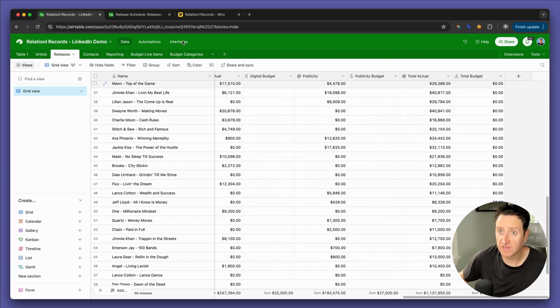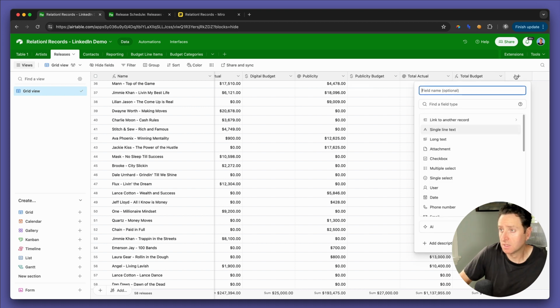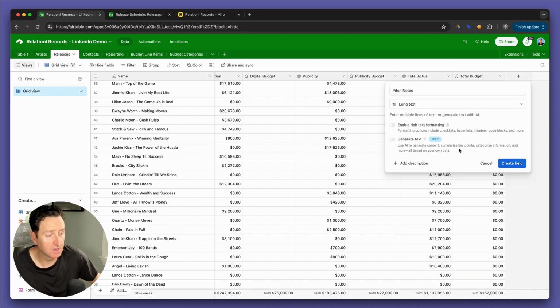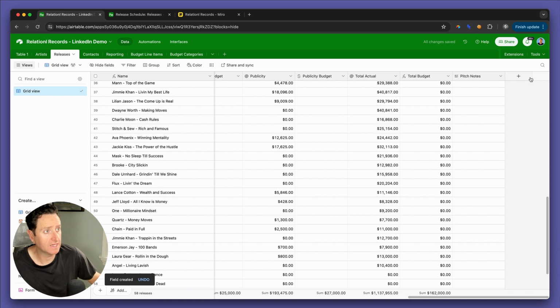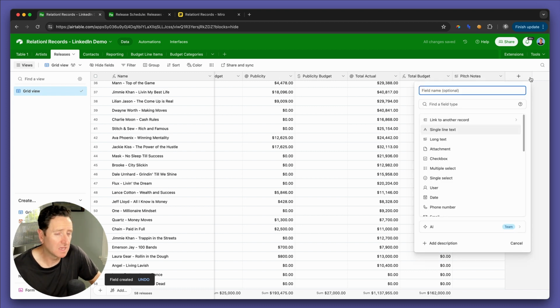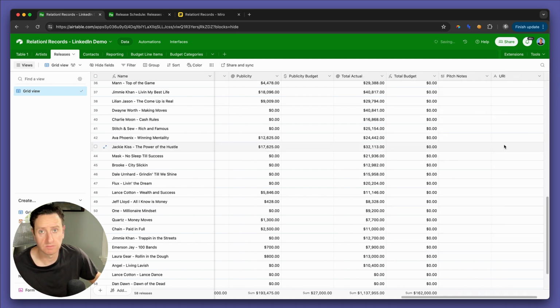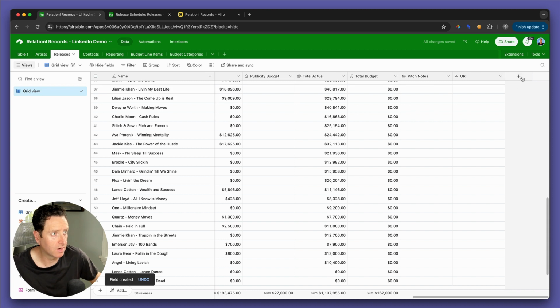But we do need some more fields. So in the release table, let's start adding them. The first one's going to be, I don't know, pitch notes, and that'll be long text. The next one's going to be the URI. Sometimes when we're pitching to Spotify, we need to indicate what song we're talking about by the URI.